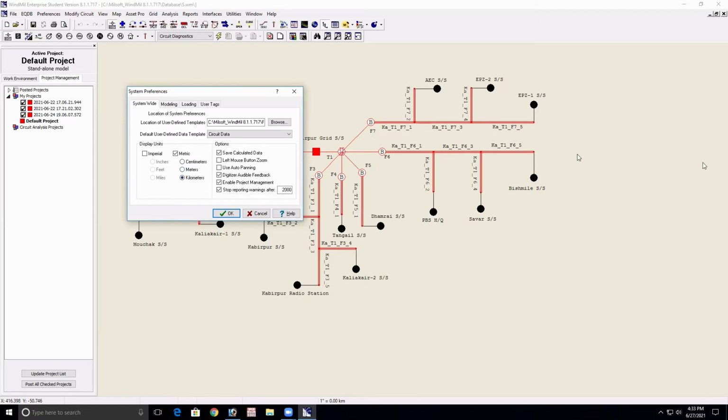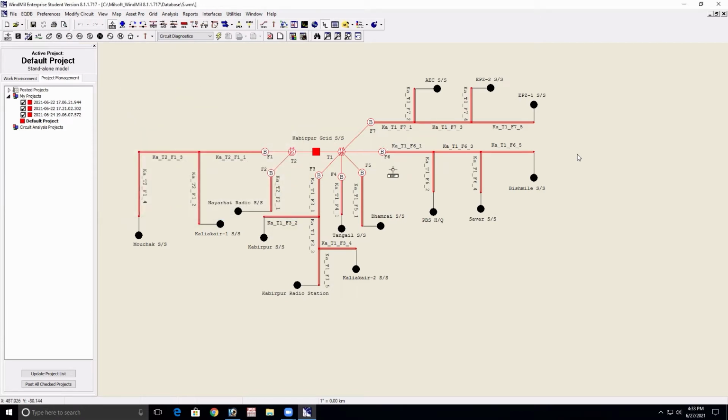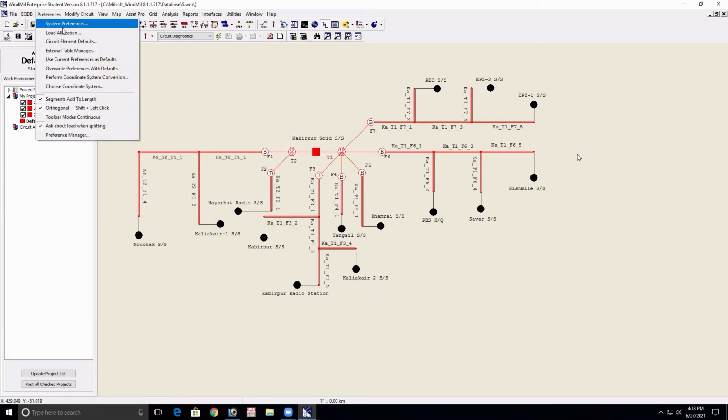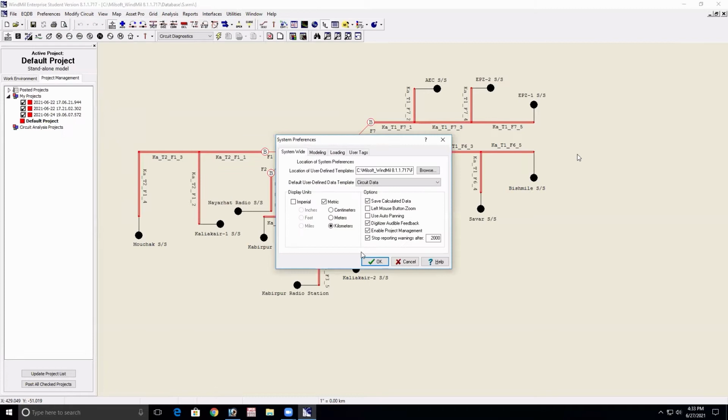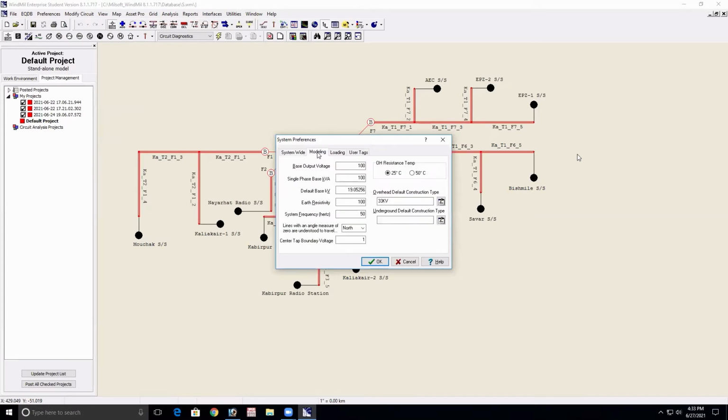Yes, sir. System and system preference. I will repeat it again. Preference, system preference, then metric and kilometer. Finish it first, then go to the modeling. After the modeling, you need to give this data.